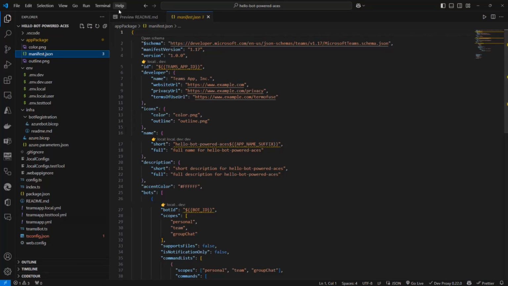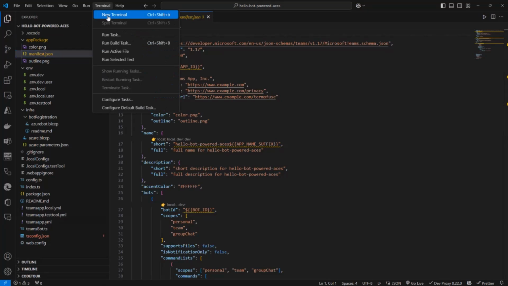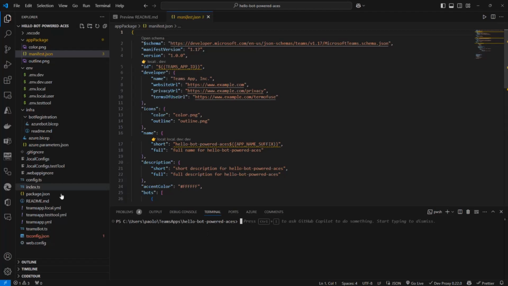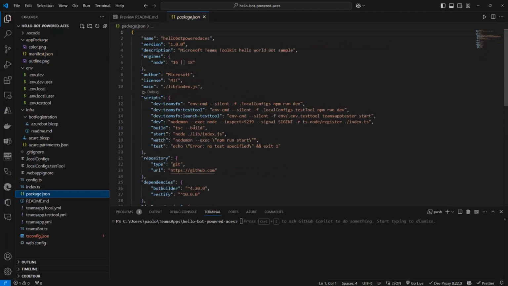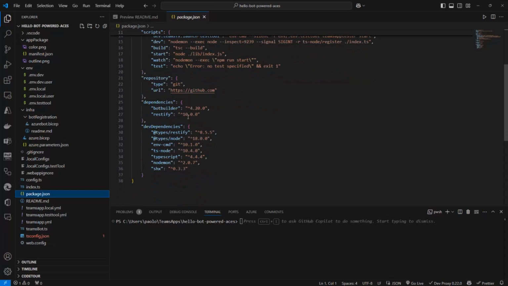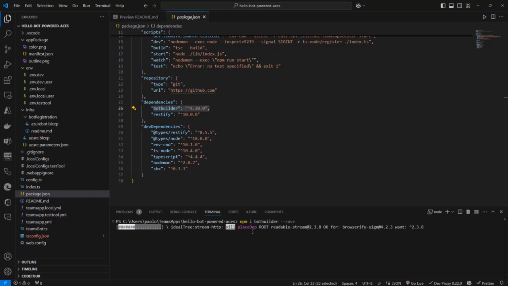Now, if you want to create a bot powered ACE, first things first, you need to update one of the packages, because right now, with the current version of the Teams Toolkit, you get the bot builder with this version. Actually, we need to update with npm install botbuilder to the latest version, and we want to save this new version. By doing that, we will upgrade to the latest one, which includes a bunch of new types which are related to the bot-powered ACEs. It takes a few seconds and it should be available.